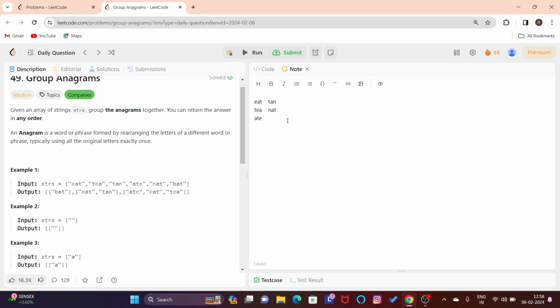Okay, now bat. B and t are present, and a is present in two groups, but b is not present in any of the groups, right? So we need to group it separately here. Okay, bat. So this is how we will be forming the groups. This group is a separate anagram group, this is a separate group, and this is another. In this way we need to find the answer and group the strings.